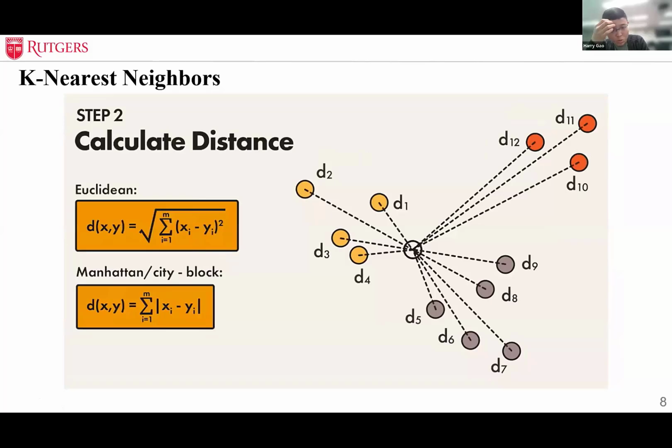Then we try to calculate the distance between the given point and the rest of the points. For each of the rest of the points, we calculate the distance. This is, I believe, back to high school math: we calculate the length of the connecting line between each pair. Here we use the so-called Euclidean distance for now, which is actually the most widely used way of calculating distance. I believe intuitively it makes sense, right?